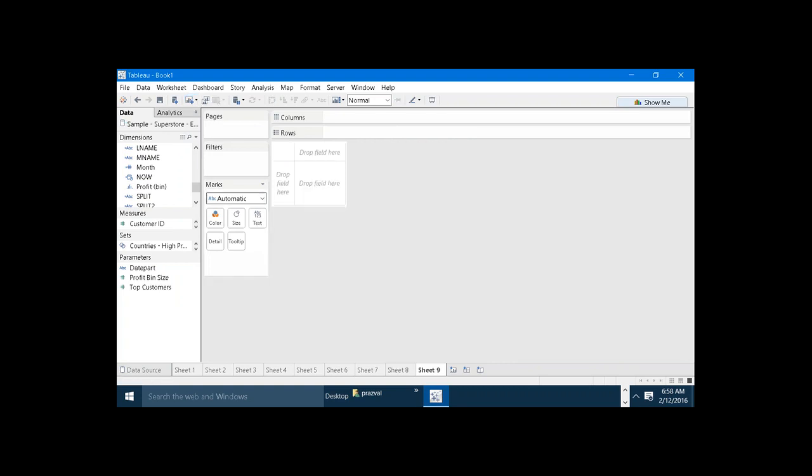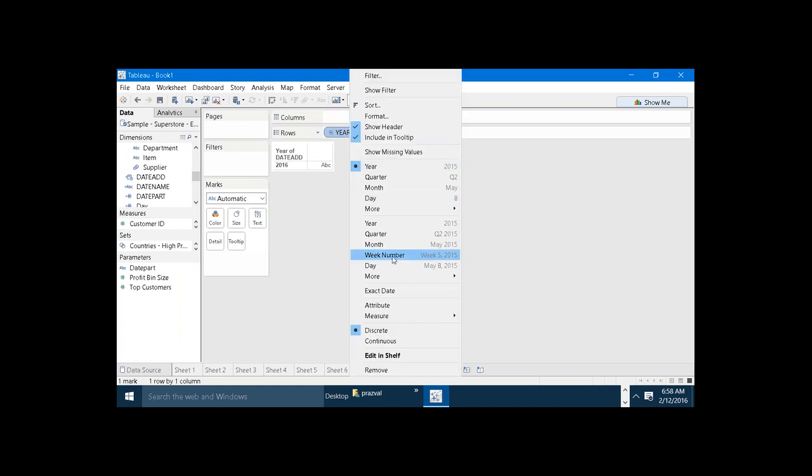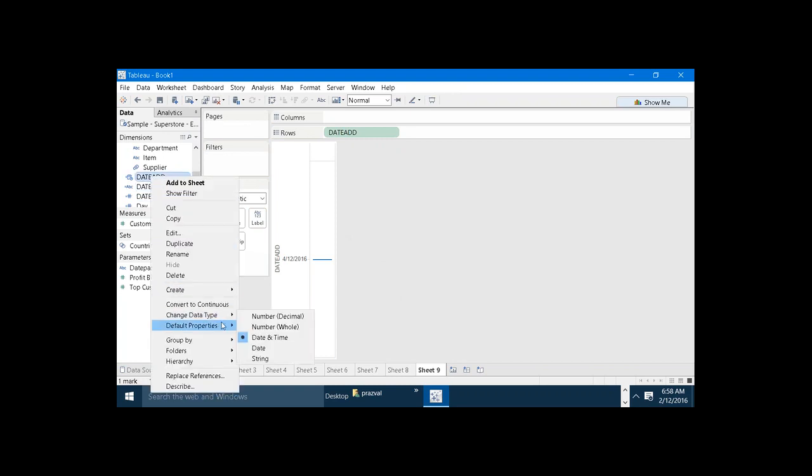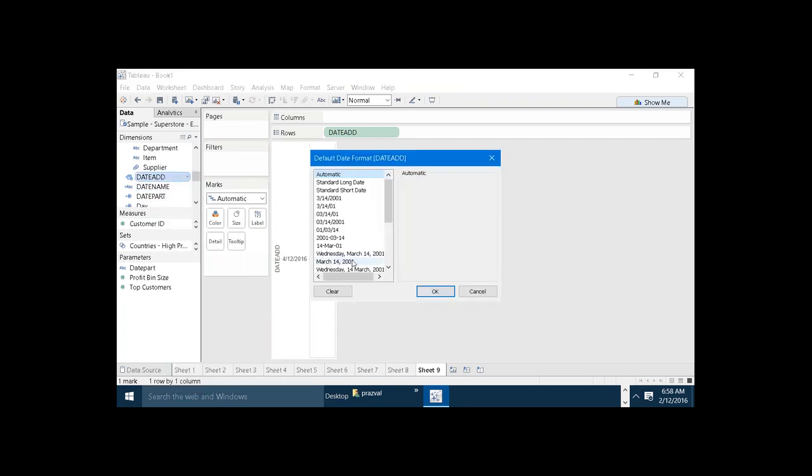Now create a new sheet. The date add is going to create a field of type date plus time, as we're adding to the dates. Drag the date add and drop it into the rows and convert this to the exact date. Let me change the date format, default properties, date format.